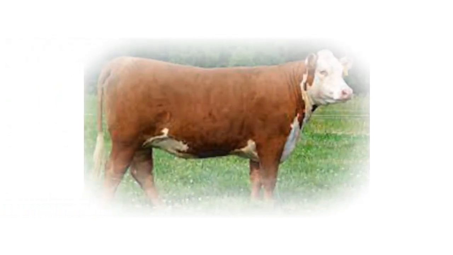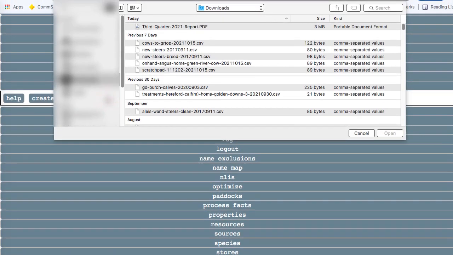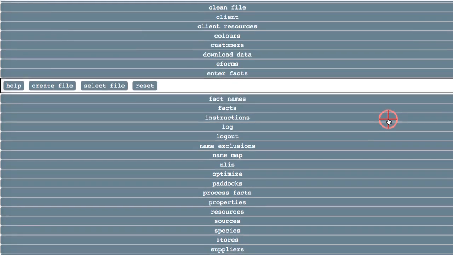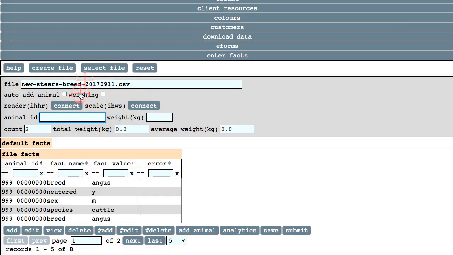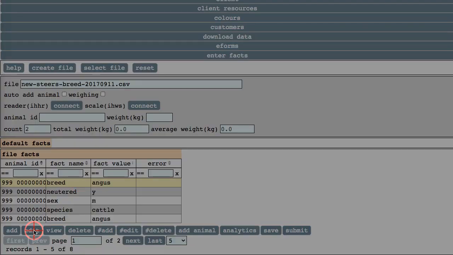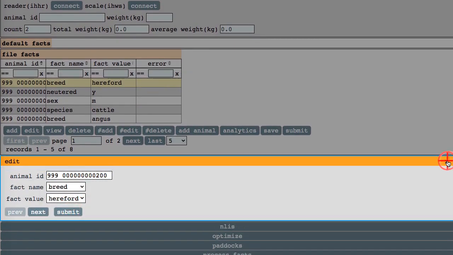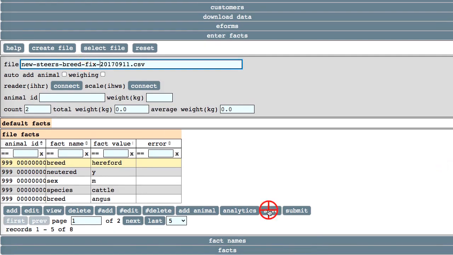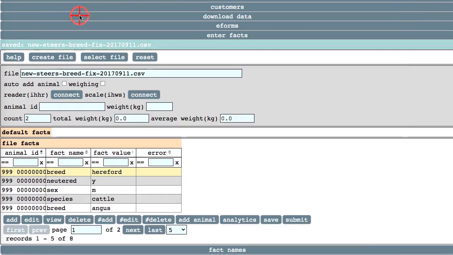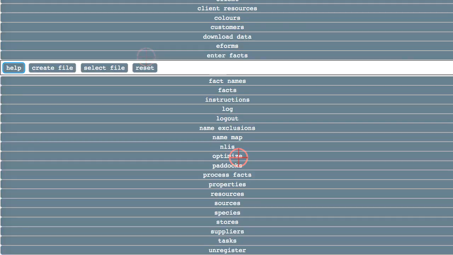Imagine that one animal in a saved file has the wrong breed. Using the Enter Facts task, select the file and the animal ID header item. Select the relevant fact in the file facts grid and use the edit form to change the value. Save the updated data to a new file and reset the Enter Facts interface.